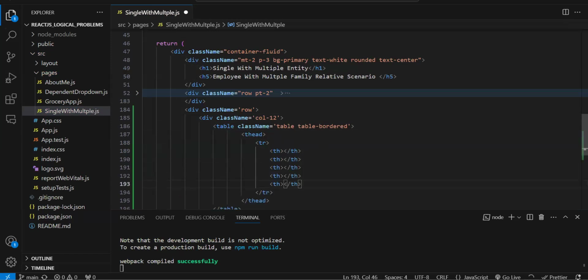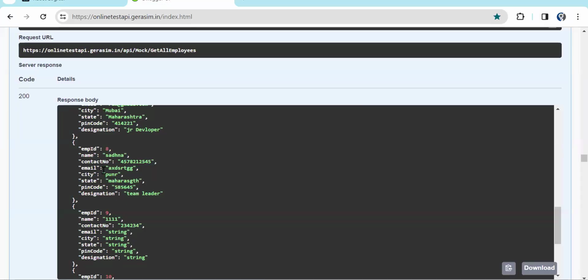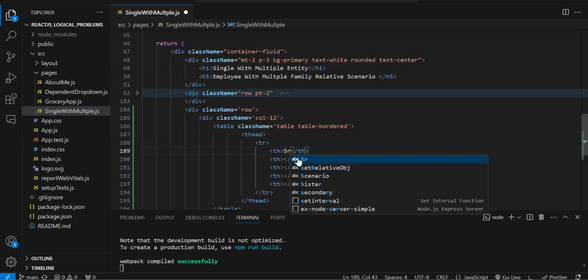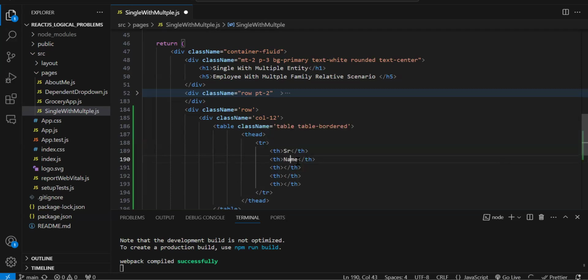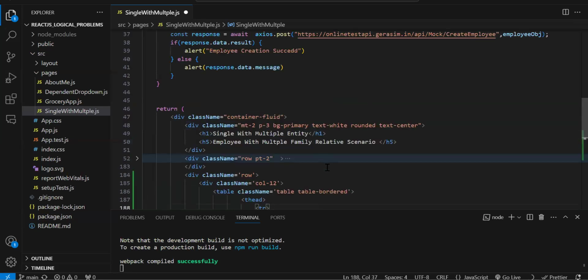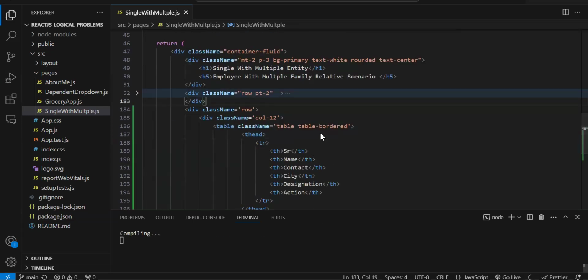So let's see how much data we are getting from the Get API. We are getting name, contact number, email, city. We can just show some information. It is not mandatory that you show everything you get from the Get API. Name, contact, city, and designation we can show. And we are going to need an action column, where we are going to have the edit and the delete button. So the column name I'm giving is Action.